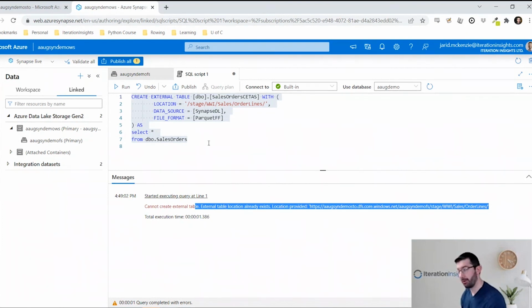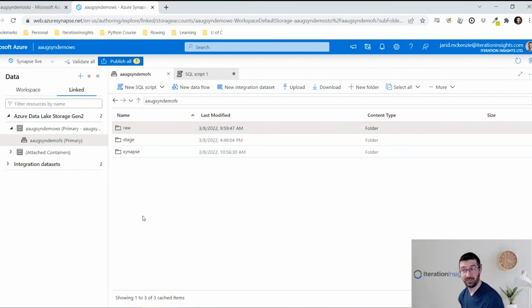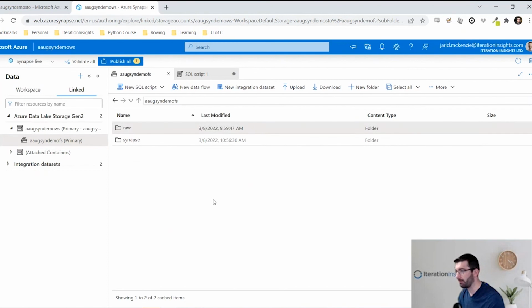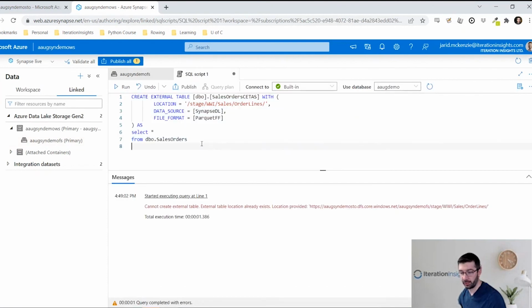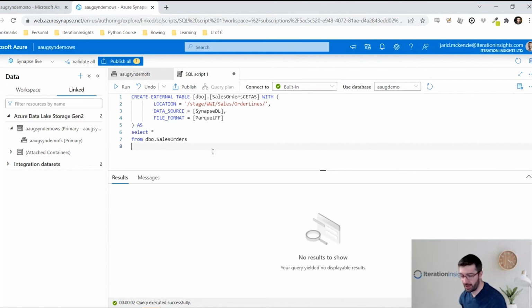If you need to go about recreating tables like this, you need to go back to your actual data lake, go in, I'm going to delete this stage folder, go through that process. And now I could recreate this if I need to. It'll run in just a moment there. And now I have access to that same folder structure. So like I said, you have to manage it, but using CETAS is really efficient if you need to do other downstream analytical processes like ML or further data visualization.